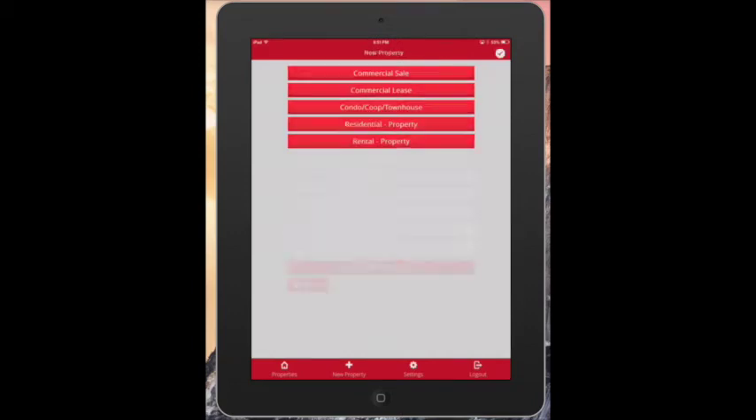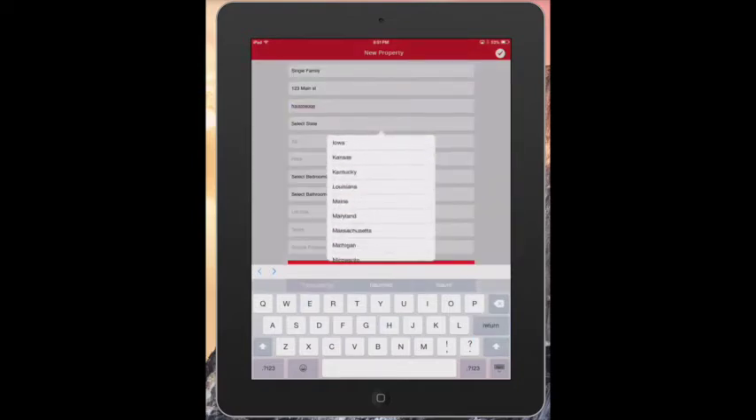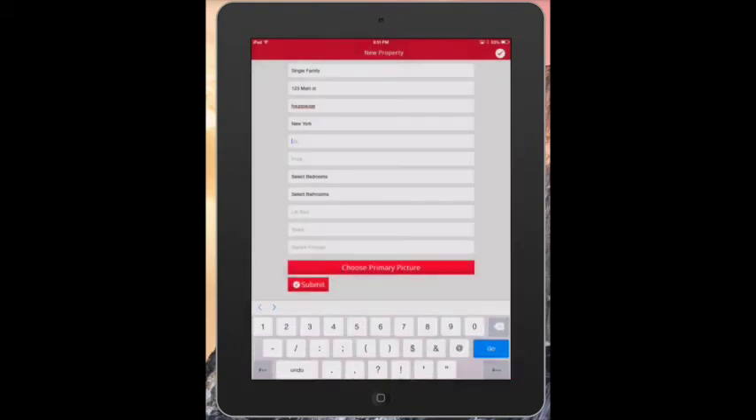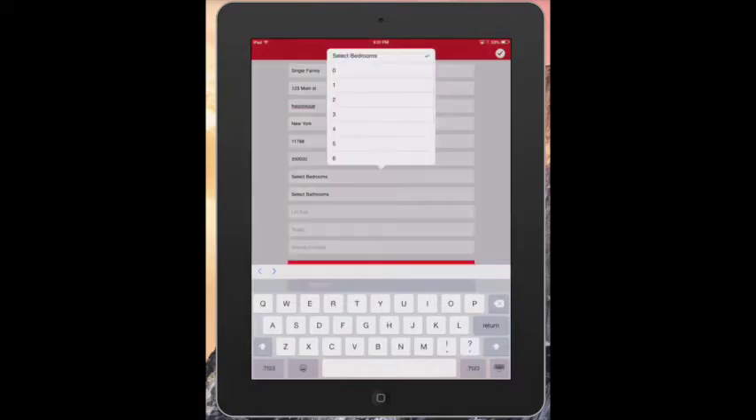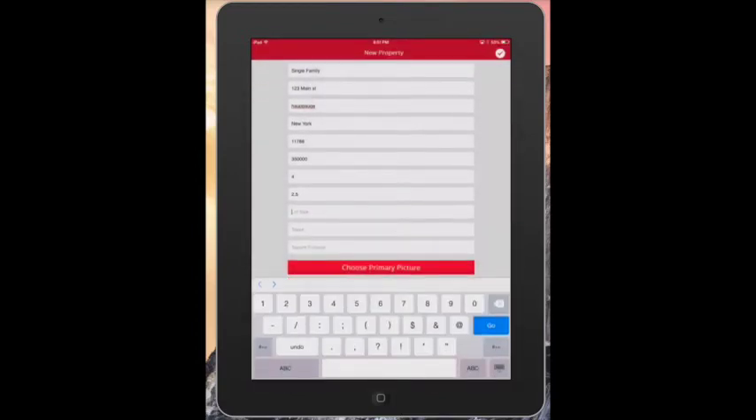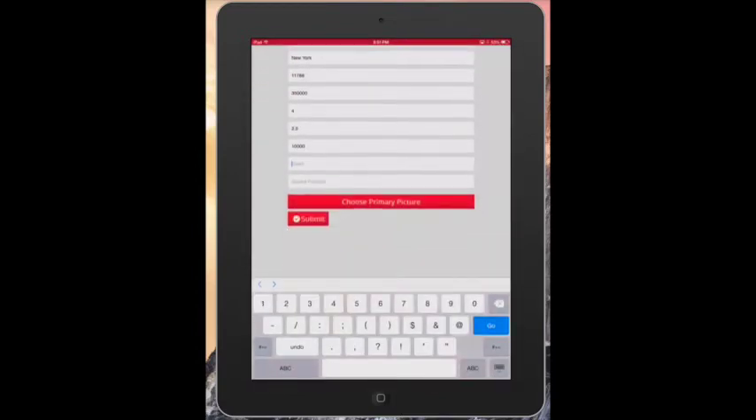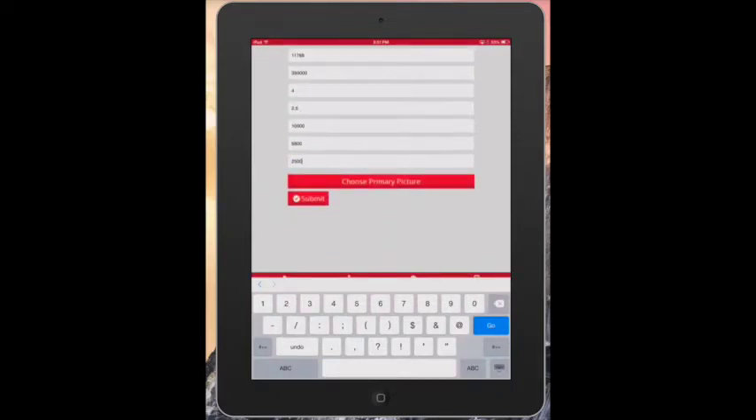We're going to add a residential property, and for our purposes we're going to use 123 Main Street. And we're going to do this in Hauppauge, which is where my office address is, in New York. The zip code here is 11788. We're going to say this is a $350,000 property. We're going to say it is a 4-bedroom, 2.5 bath with a 10,000 square foot lot. Taxes are going to be $6,800, and the square footage is 2,500 square feet for this property.